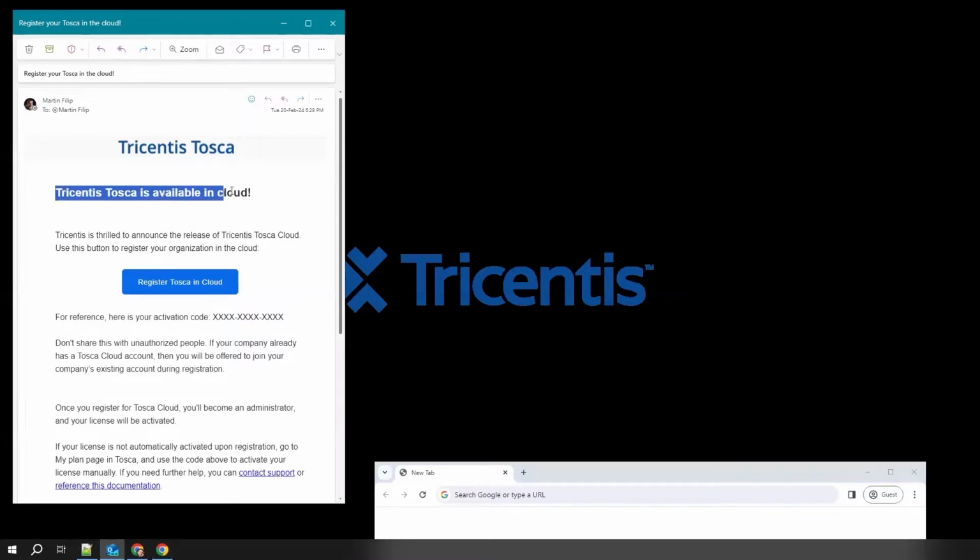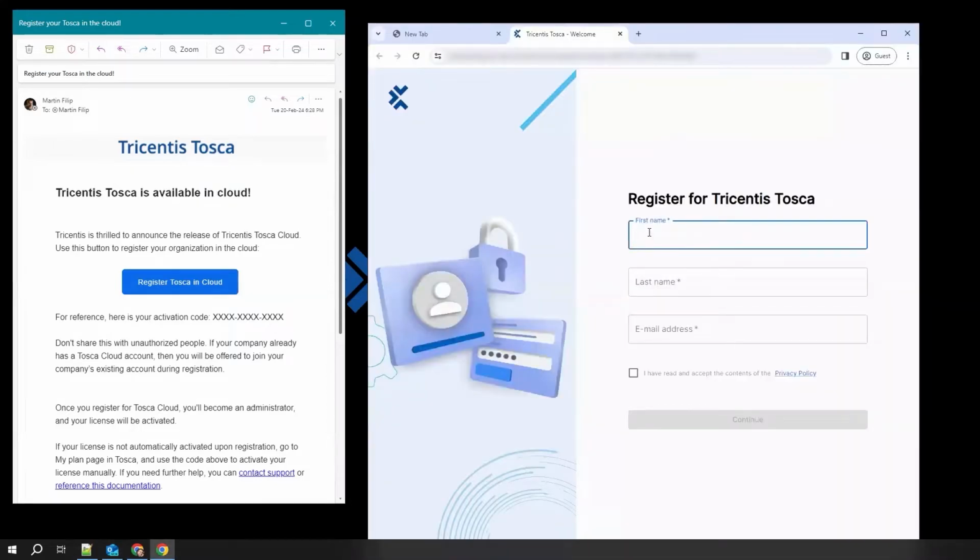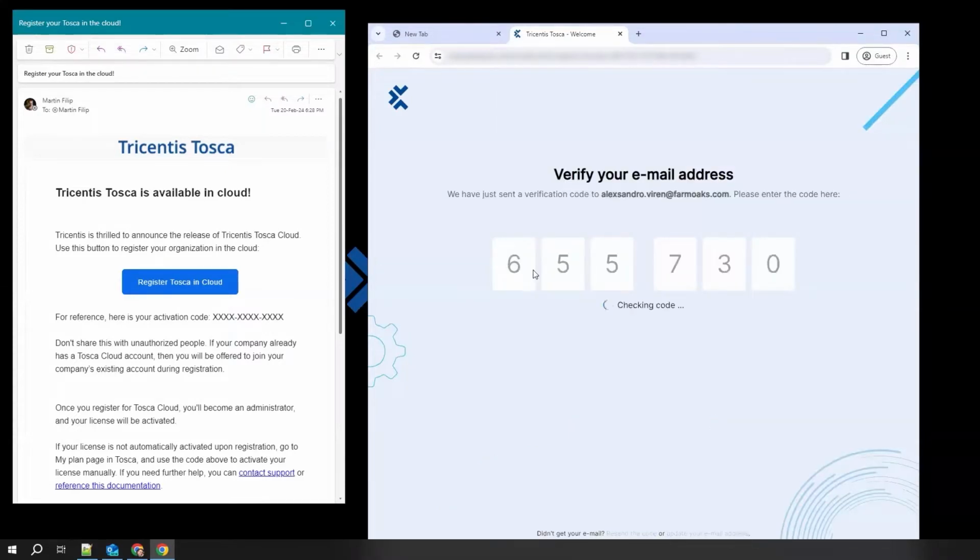You may have received an email in your inbox or as a part of some event that gives you access to register Tosca in cloud. By clicking on this link, you will begin the process of registration. Provide your information and then you will be sent an access code.